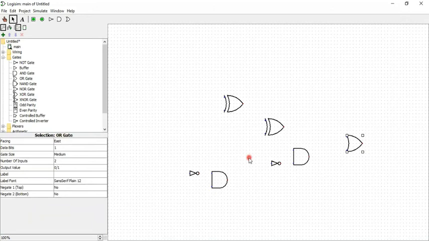Now arrange the circuit diagram. The one input and the second input.